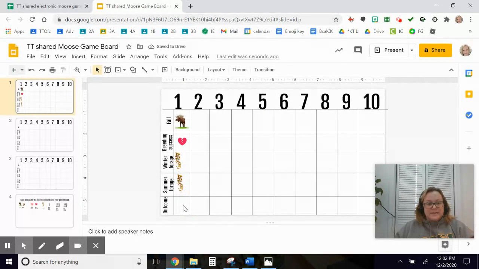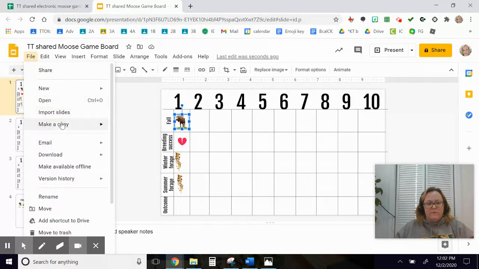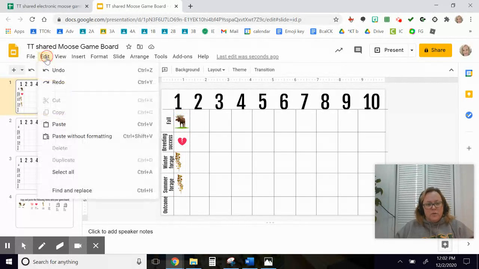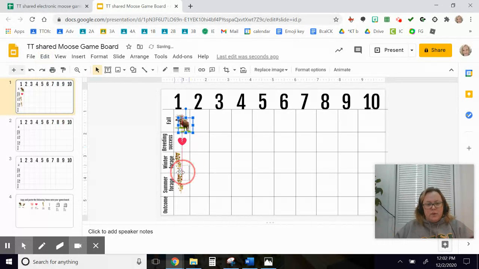So our final outcome is how many moose do we have at the end of summer before we go into next fall. Since we didn't have any breeding success, but we did get enough food, our adult moose that is here, which this is the other way you can copy. You can go to File, make a copy. No, maybe we don't want an entire presentation. So we can go to Edit, Copy. And then, if your right clicking isn't working for you, you can go to Edit, Paste, and then you move your moose down into that bottom box. So over this whole season, we had one moose survive. It did not reproduce. It did not make babies.